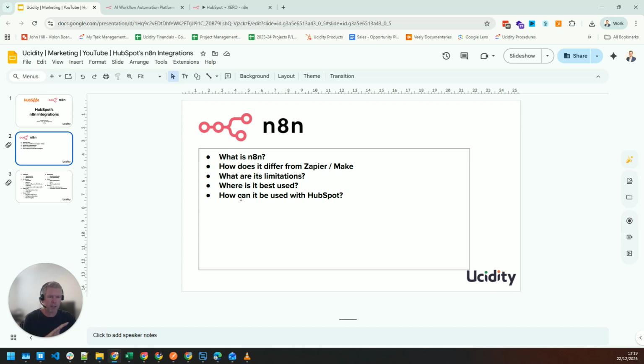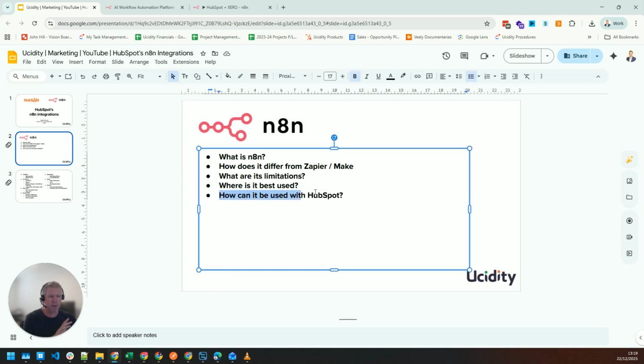So if you want to set and forget, where you have n8n sitting there doing its thing, it automatically updates when it needs to update, and you don't have to have teams of IT people managing the code and managing the system. That's where it's really good. So what I'm going to do in this demo, I'm going to jump in and give you an example of how it's used with HubSpot.